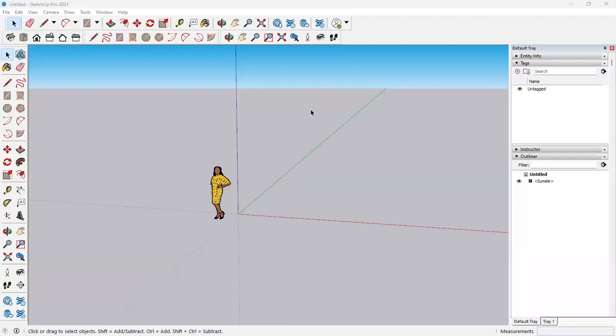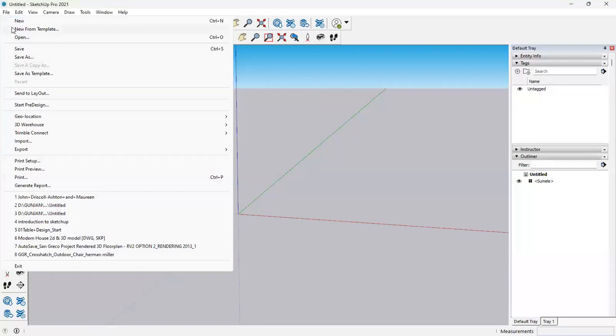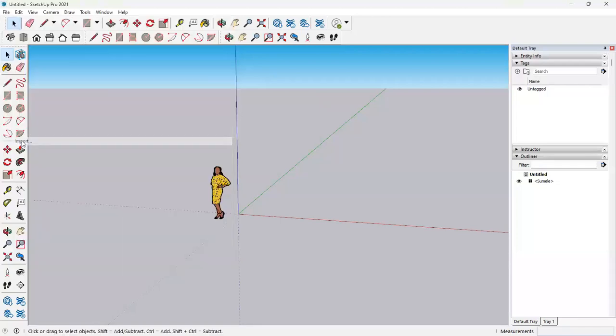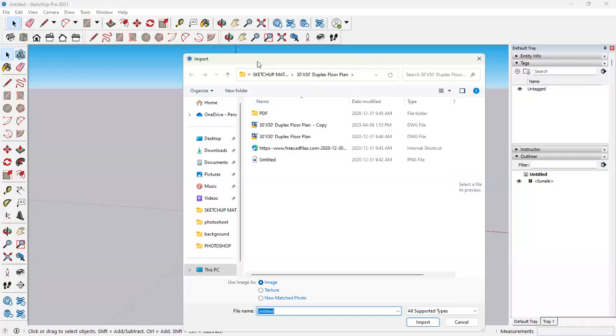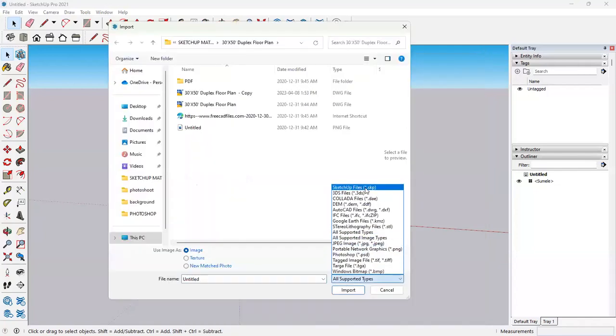Firstly, I'll show you how to import a CAD file. Once you go into your SketchUp, you go in Files, you say Import. Make sure that all files are selected. If not, you need to select the DWG file or the DXF.